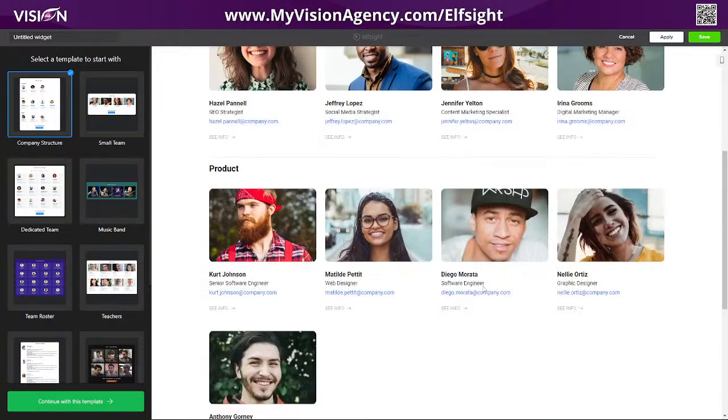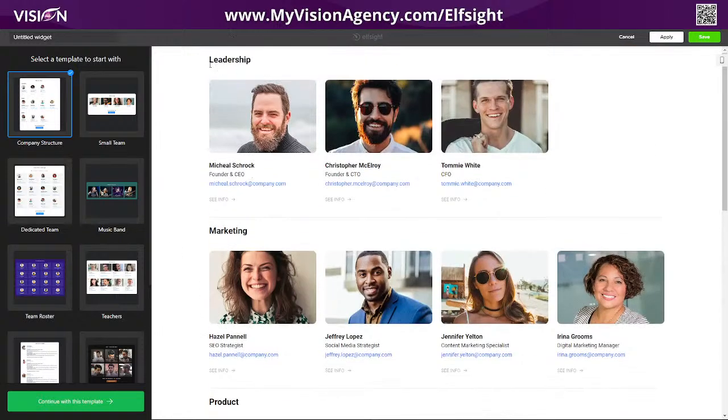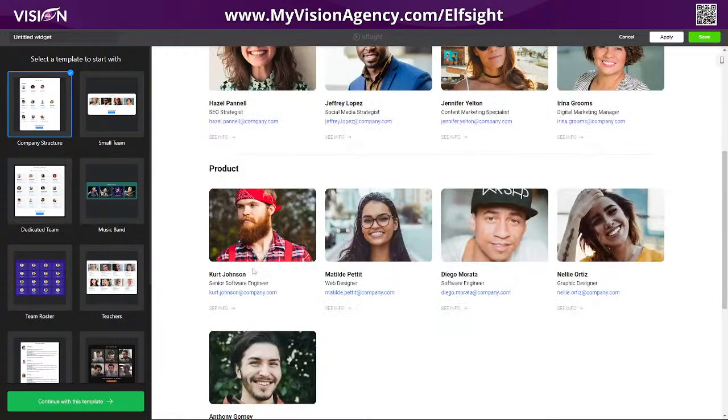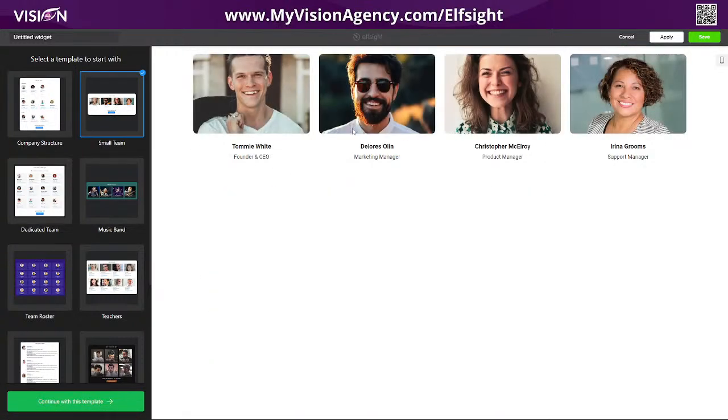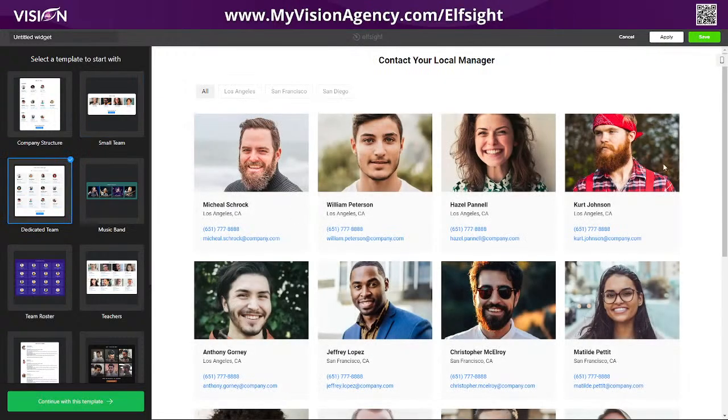So we have this layout here, and you'll see that it is organized by categories. You can set it up that way. So like leadership, marketing, products. Also, small team if you want something a little bit more basic, or if you like this setup here. Now, I actually really love this, and also when I'm showing you this, don't really think about, well, I don't really have a team I want to showcase, because there's so many things that you can do with this.